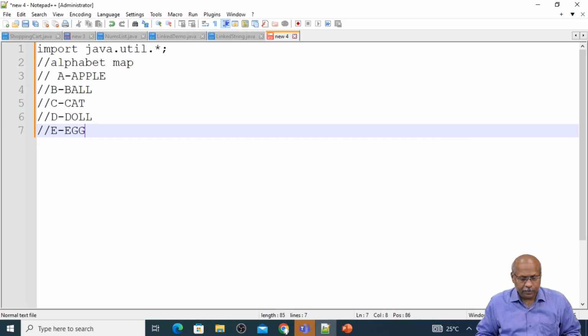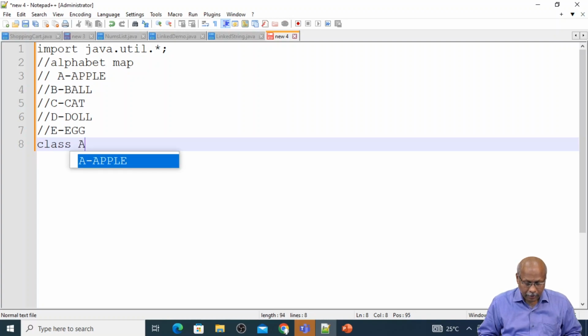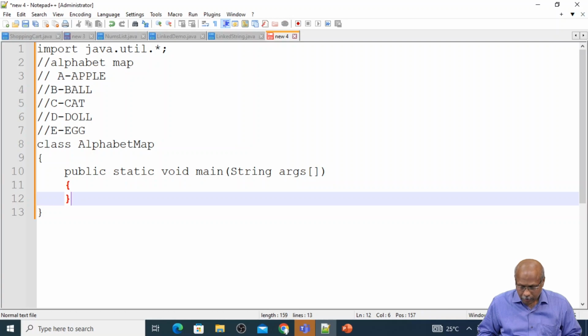So let me have a small program for the alphabet map. Class. The name of the program is AlphabetMap. And for this program, what do I write? I have to write the main method. Public static void main, String argument array. Now in this main method, I have to design one map.